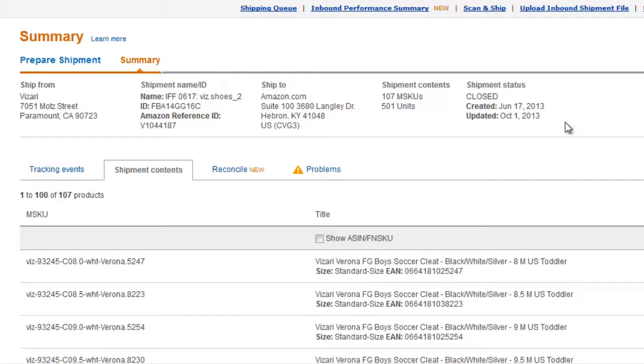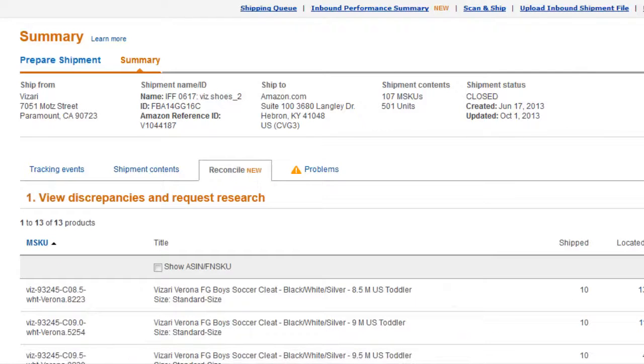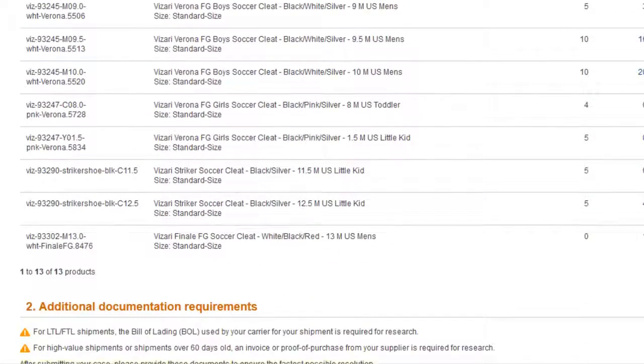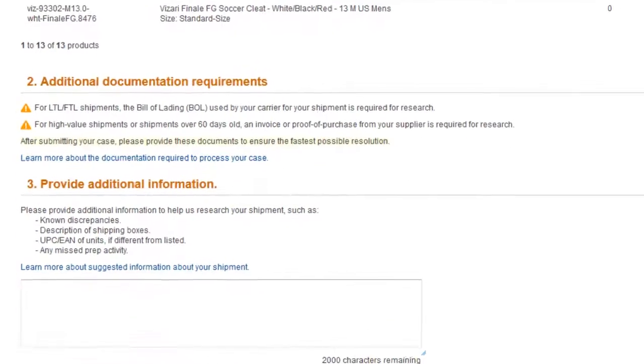to research further. For complex cases, seller support will request additional information from you to ensure that they have all the resources necessary to reconcile your shipment. The shipment reconciliation tool will notify you if additional documents will be needed to process your claim, and you can attach these documents to your case after submission.